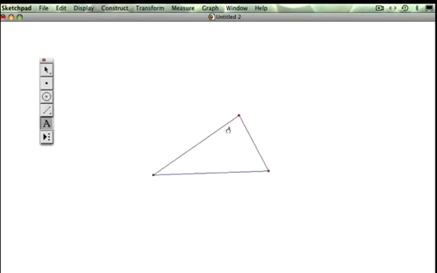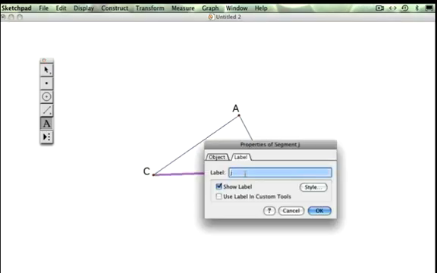Now we're going to label our triangle. So our points are A, B, and C. And what we're asked to do next is to label the sides. The way they want us to label the sides is the side opposite angle A is going to be labeled little a. So it comes up as J, but what you do is double click on the label and change it to lowercase a.